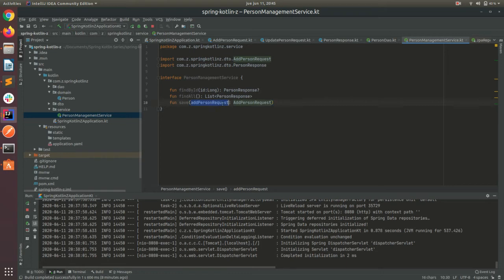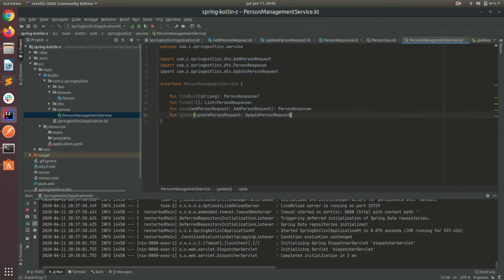Note that this is the name of the argument, the param, and this is the type. And we'll return a person response. Let's create an update, which receives the update request, and let's return a person response. And last but not least, let's create a delete by ID method, with the ID. In this case, I don't want to return anything, so I can leave just the method, or put a Unit here, which is like void in Java. Okay, so I think it's pretty much all that we need.